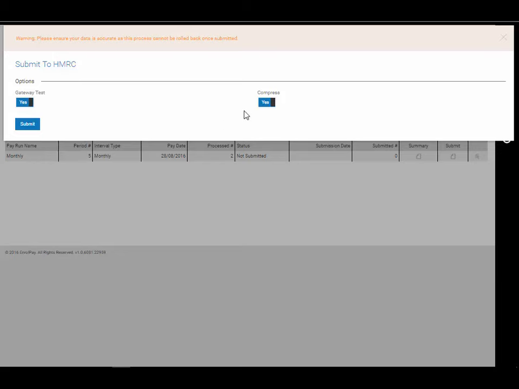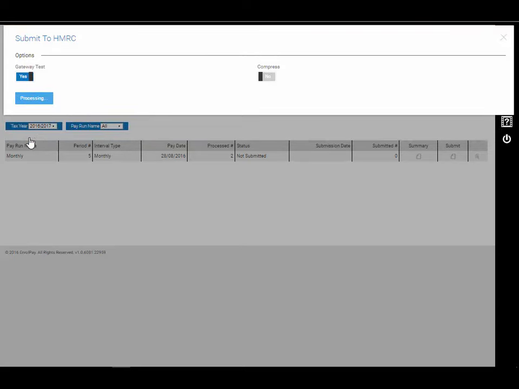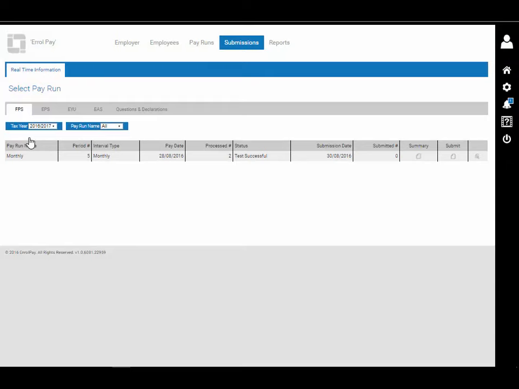Leaving the Gateway Test button on Yes, I'm going to go ahead and change the Compress setting to No. This way, I get to see all of the information I'm sending. Click Submit to run the test, which generally takes anywhere between 15 seconds and 1 minute. I'm going to go ahead and let that run in real time. Now that the test has been successful, I know I can send the file live.